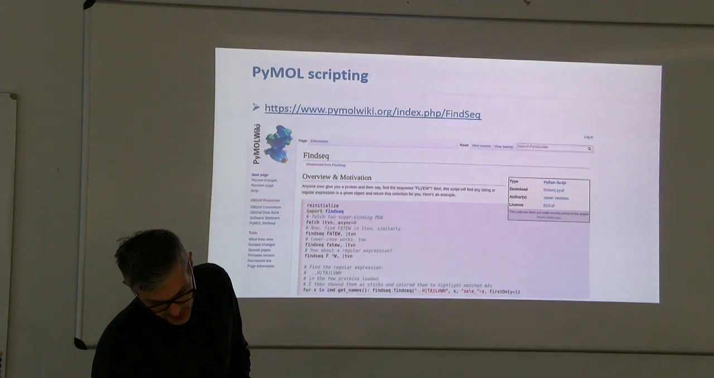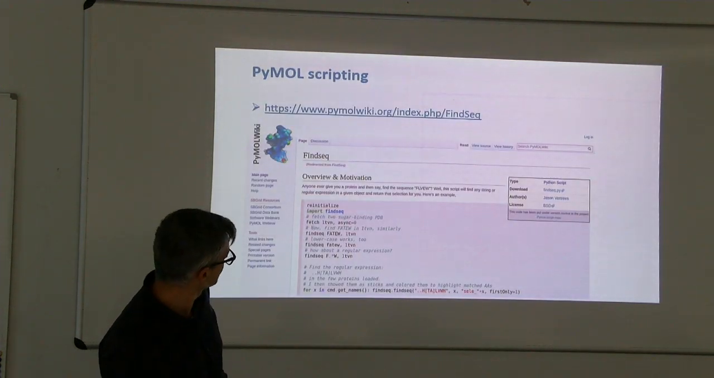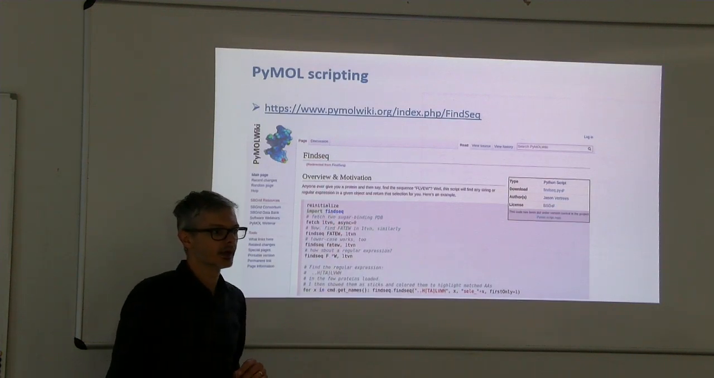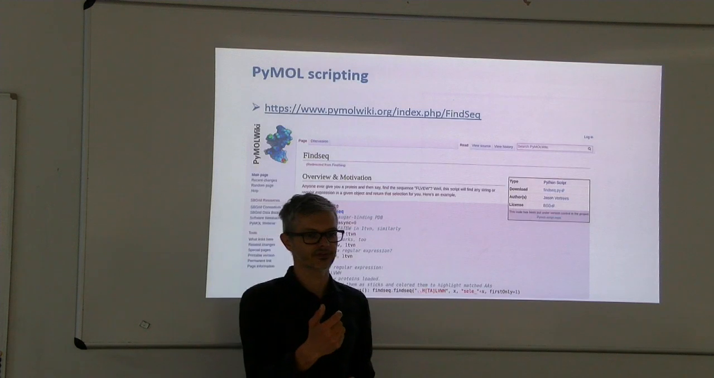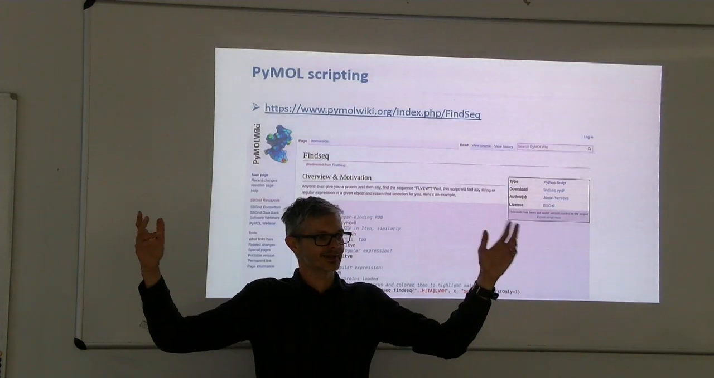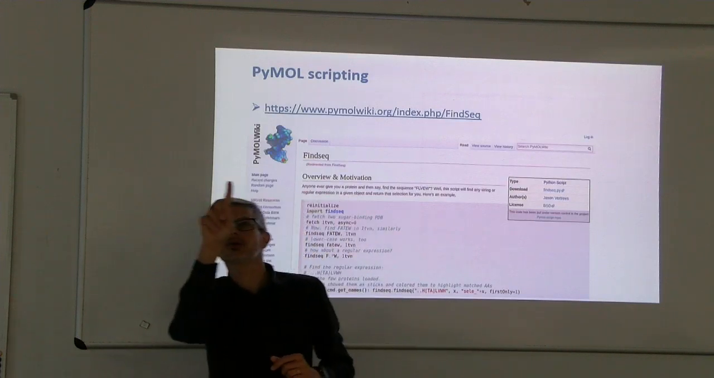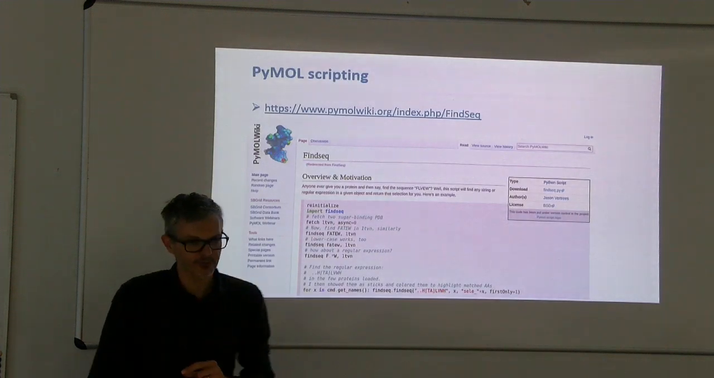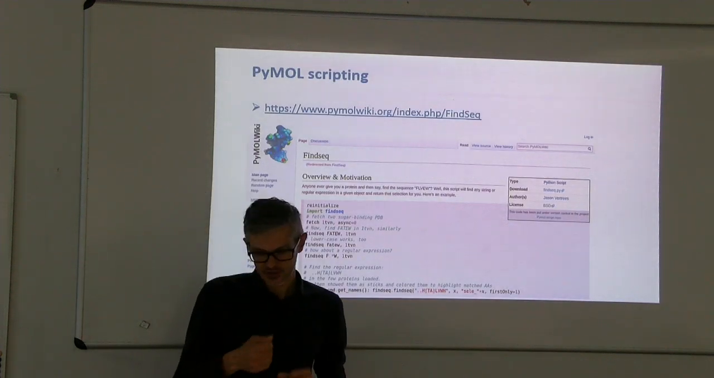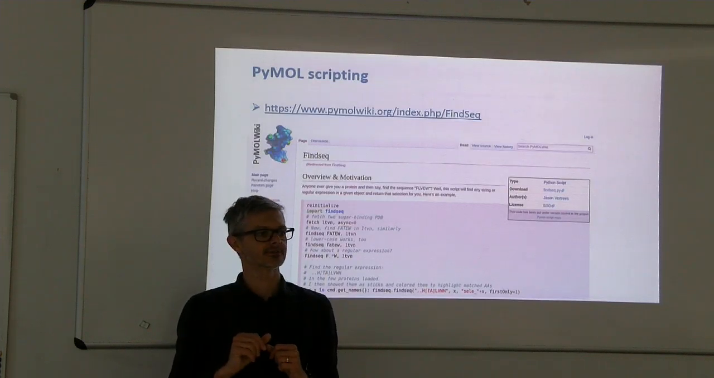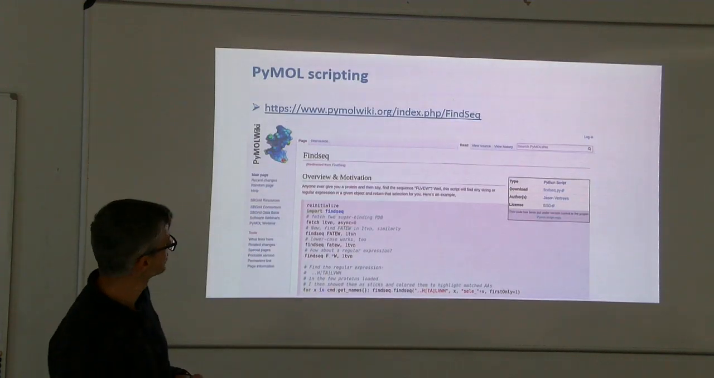On the PyMol wiki there are quite impressive scripts. One that I like is to find a sequence. Sometimes you're looking for a certain motif, 3-4 amino acids. But if you have a protein of 1000 amino acids and you are scrolling, where is it? Do I find the motif? There's also a simple script that you can just search with, and it will highlight the motif in your structure. So that's, I think, also very useful.